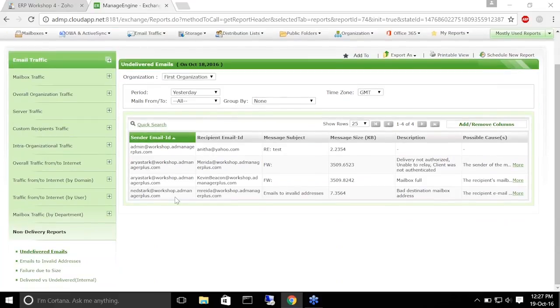And it shows you the email ID of the sender who sent the email. It shows the recipient email ID to which the email ultimately did not reach. It shows you the subject of the email message that was sent to this recipient email address. It shows the size of the message. It shows the description for why the email was not delivered, and several possible causes can also be seen. All you have to do is hover over the More button and it shows you the possible causes for which the email wasn't delivered.